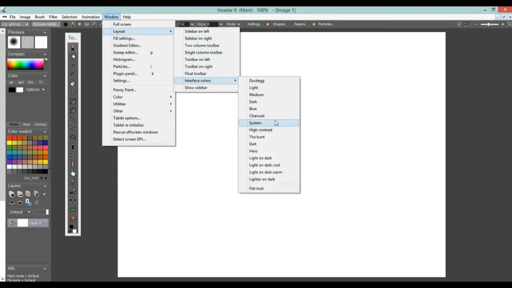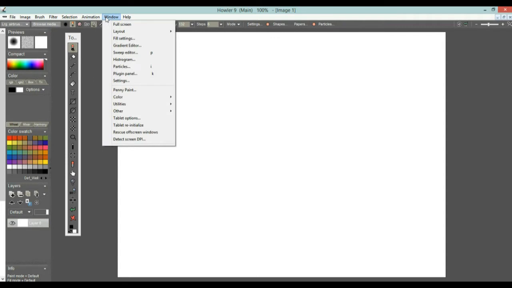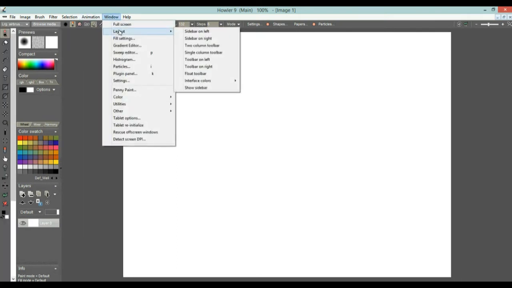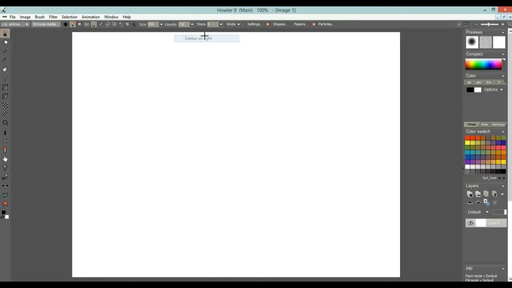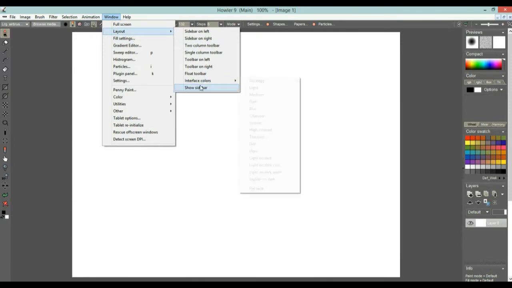But anyway, let's see what we can do. Perhaps lighter on dark, flat look, dark warm. Let's try that one. All right, let's stick with this. I'm going to bring it back to the way I like it, which is not the floating. I'm going to have the toolbar on the left and the sidebar on the right side. So let's go over here, sidebar on right. Right, so I think we have most of the options that matter to me right now.